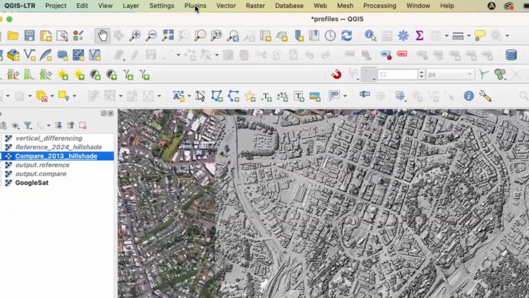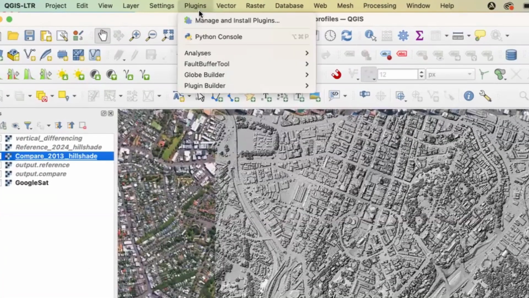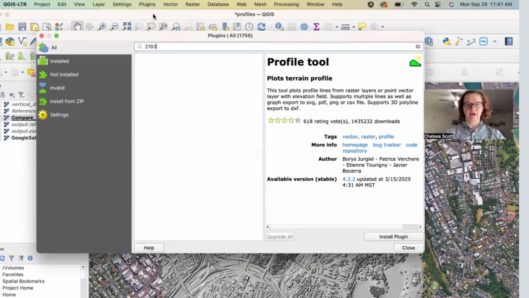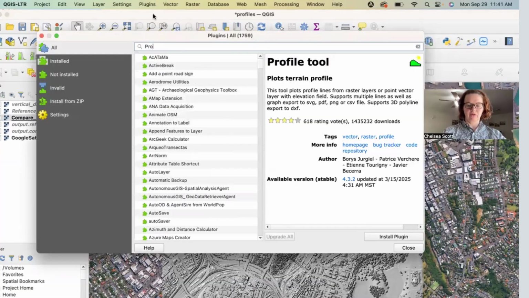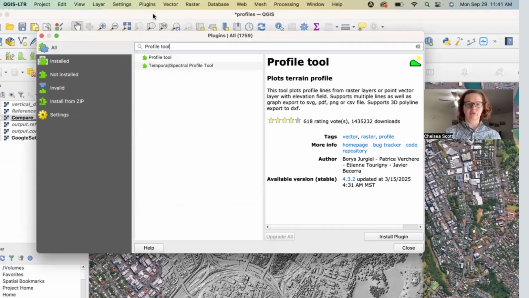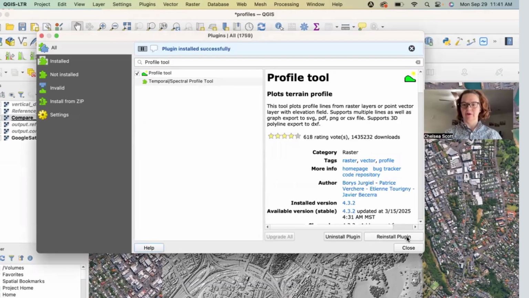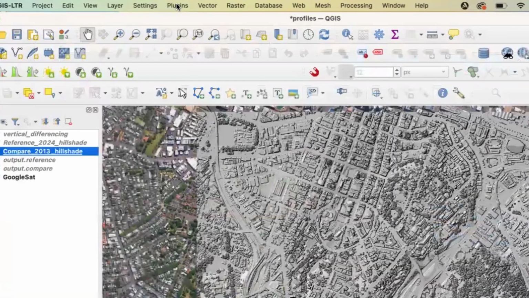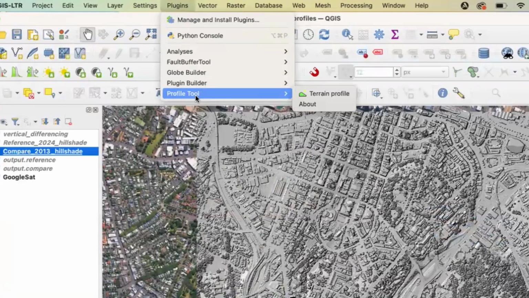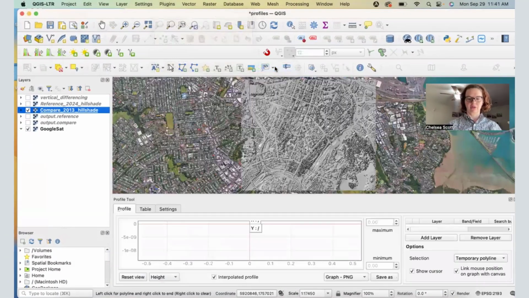So I want to come up here to plugins and say manage and install plugins. So click that and we'll search profile tool right here. And then we'll click install plugin. So it is now installing. So there we go, the tool is successfully installed. So you'll then want to come back up to plugin, and you can say Profile Tool, Terrain Profile. And we'll click that.